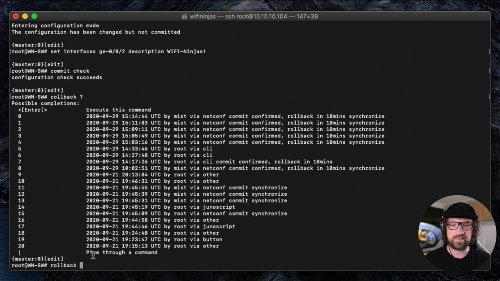As easy as that. So I have one description, this one, set interface 002 description Wi-Fi ninjas, sitting on a switch without being committed yet, and I could roll that back with rollback 0. But let's assume that I have more commands like that, and I've lost track of what I have configured, what I haven't configured.